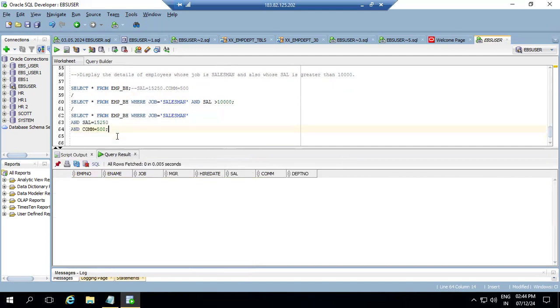So you can check, no records have been displayed. Even though I'm having salesman, and I'm having salary also, the commission I don't have. So obviously it is not giving me any output here. If I'm entering 600, in that case it will give us the output over here. Or if I use the operator greater than 500, now it will show me the output here.